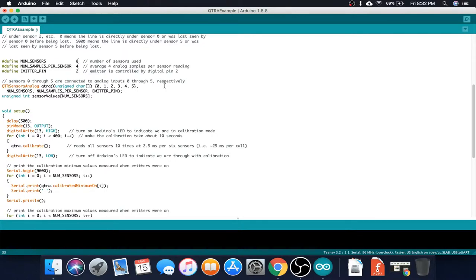microseconds each time you read the read line. I know it doesn't sound like a whole lot, but it's 400 microseconds that you're wasting. You don't need to waste it if you're not using an emitter pin. So you'd say QTR no emitter pin. Now it turned blue. Good, I got the right one.